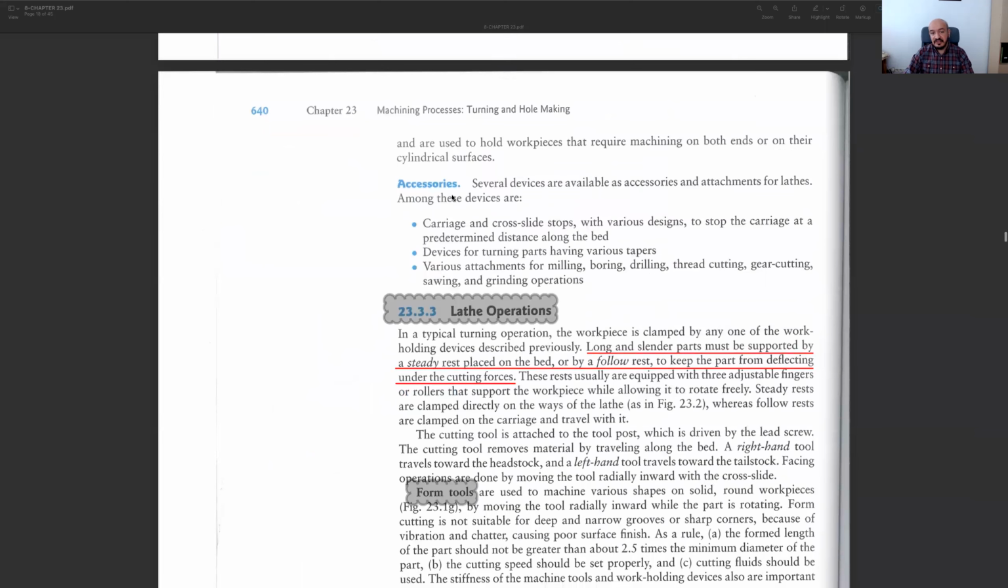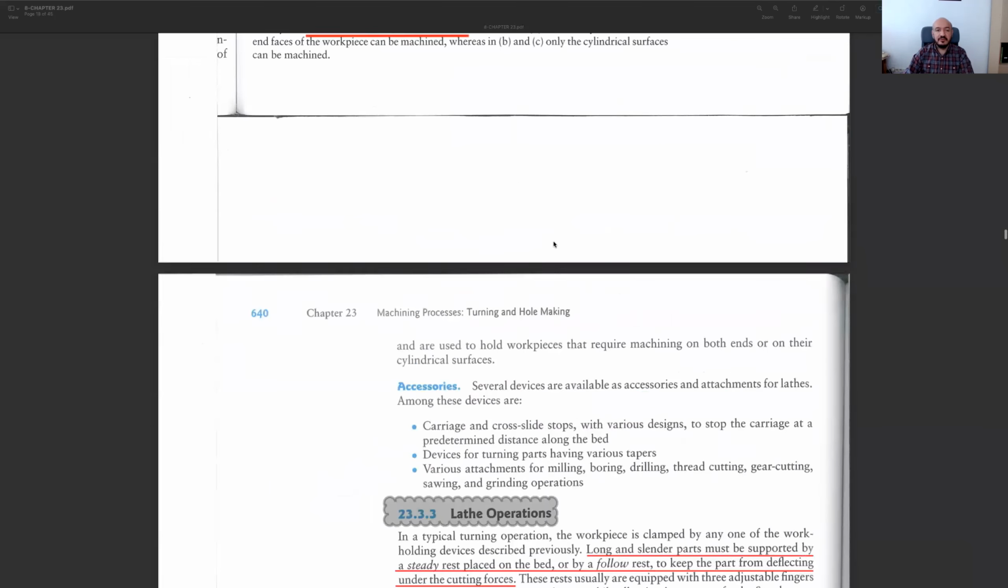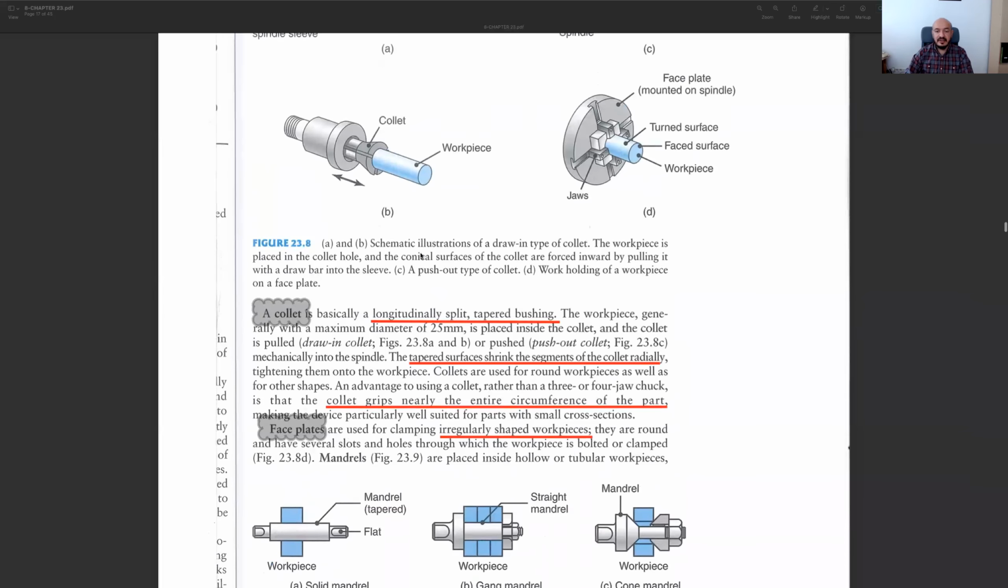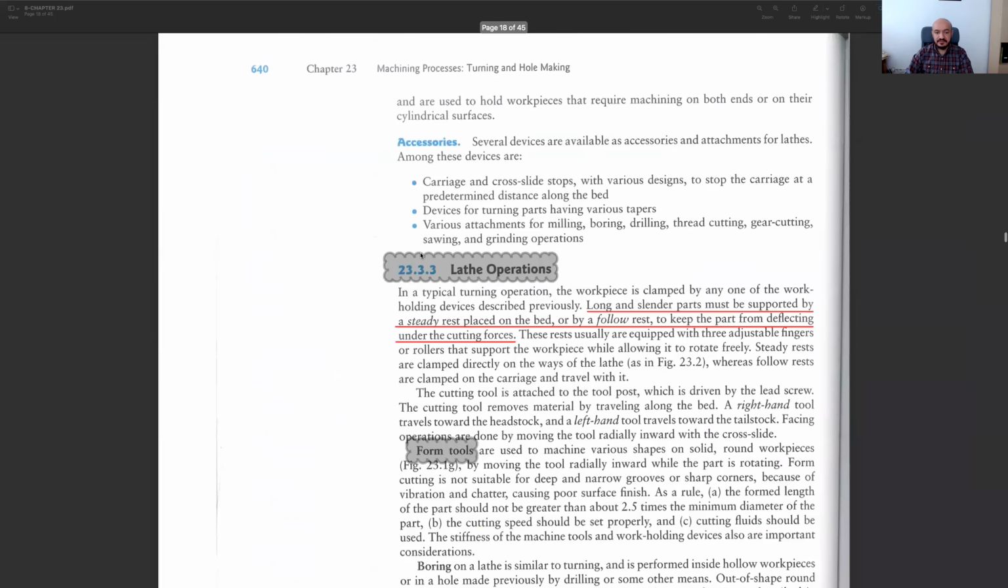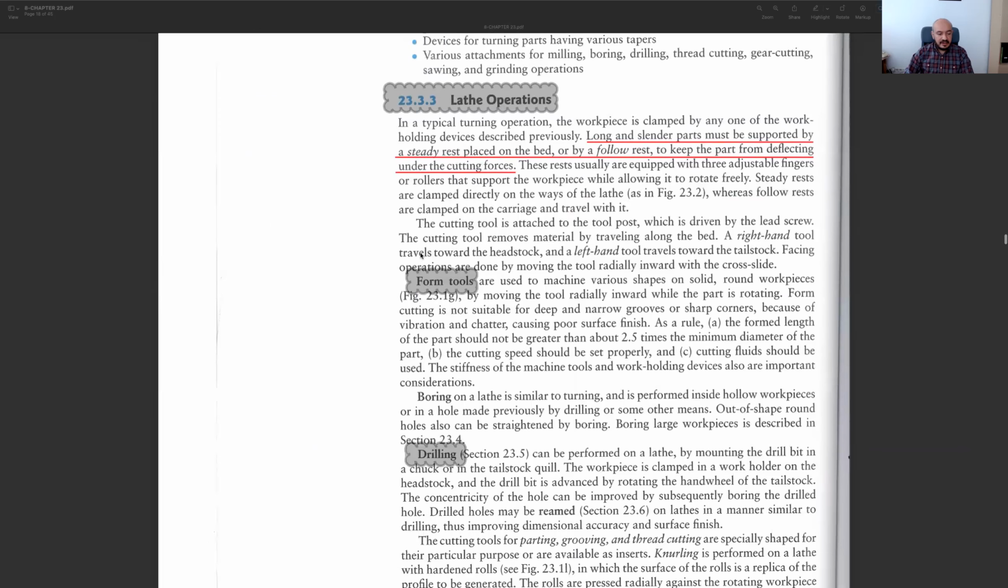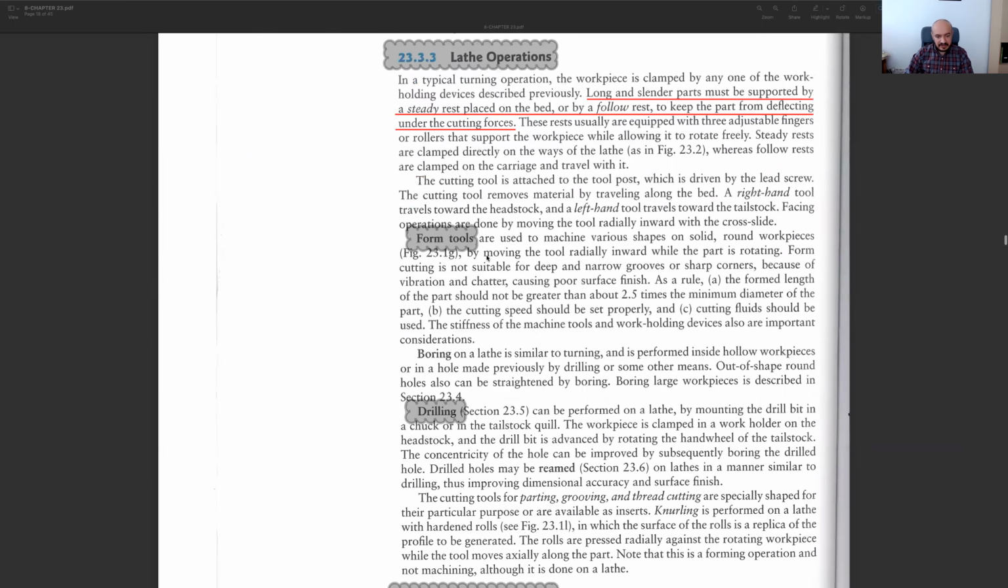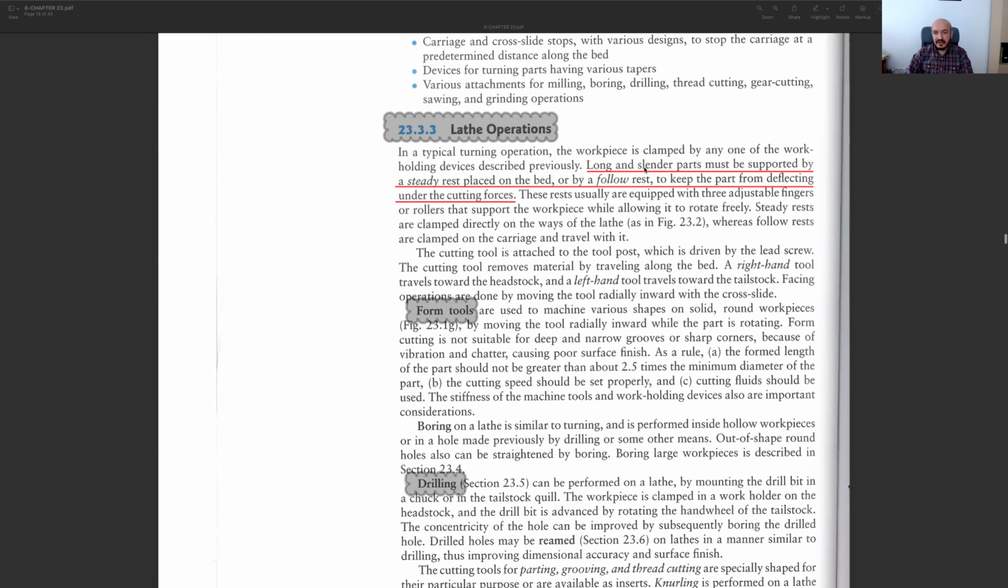Furthermore, we can have special accessories, but these depend, obviously, on the company. You may design your own work holding device, but the ones we discussed are the most popular ones used in machining operations. Now let's briefly talk about lathe operation. Actually, we already did, so I will simply talk about the long and slender parts once more.